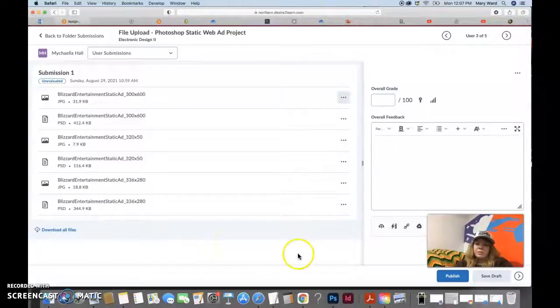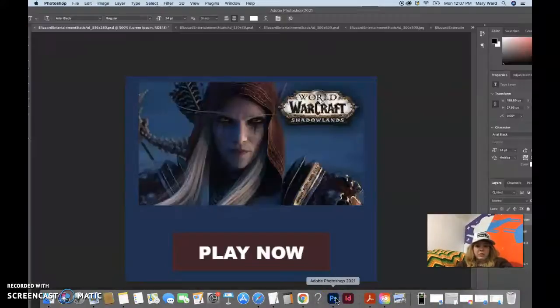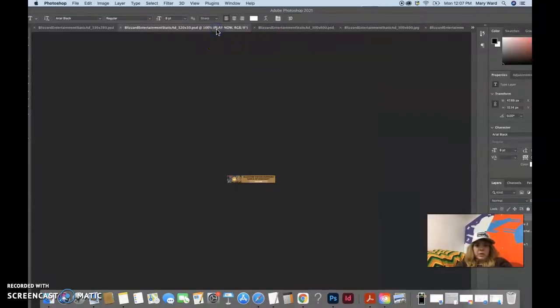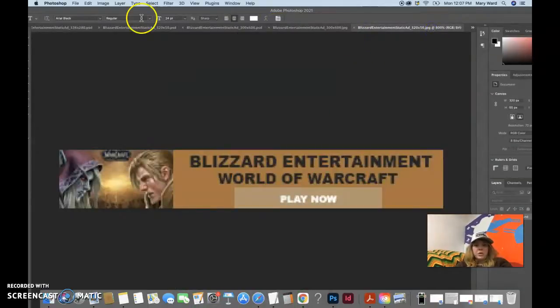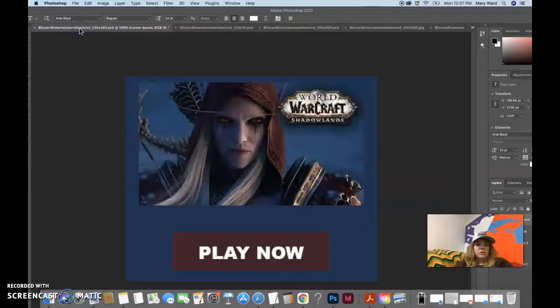Hey, Michaela. Just looking at your ads here in Photoshop, they're all set up correctly. They're all the right size. You gave me all the right file types. You named all of your files correctly. They're in RGB color mode, every single one of them. So good job there, following directions and getting all of that stuff correct, because that can be kind of hard to do. So just commenting on some of the designs that you've done.